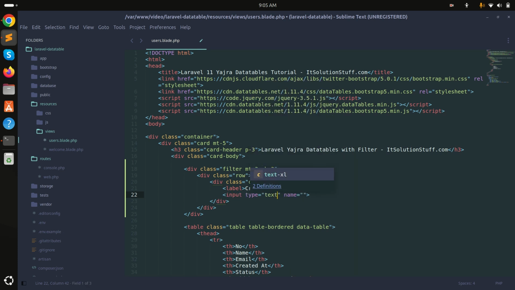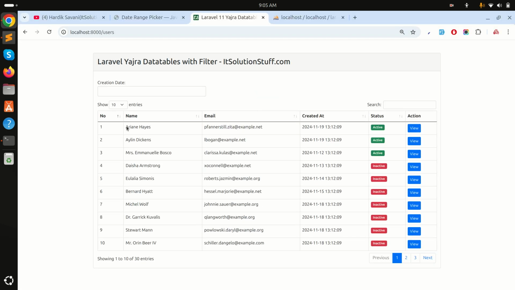Then I will set simply text, and name will be date, and I will say class form-control. Simply save it. Now if I refresh it, you can see that I already added creation date over here, and here should be the date range picker.